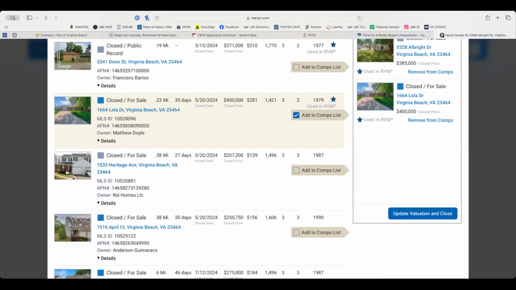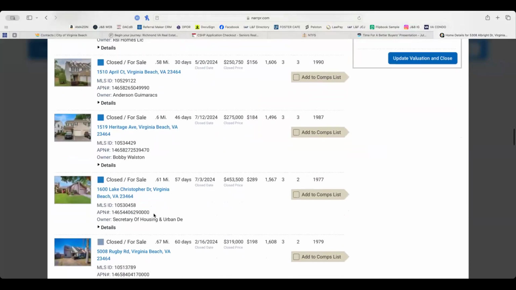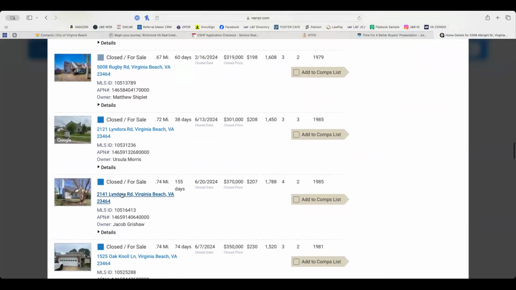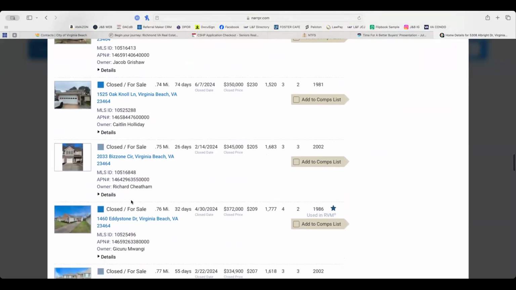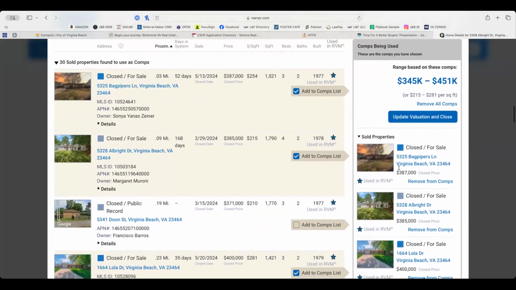This one, I don't even know why this is in here. It looks like it's attached. Well, two-story doesn't matter, but it looks like it's attached. This one looks like it's attached. This one looks like attached. So we're going to skip those. Here's attached. Attached. Indoor, yeah, all of these are not the best comps, but we have 3 good comps right here.